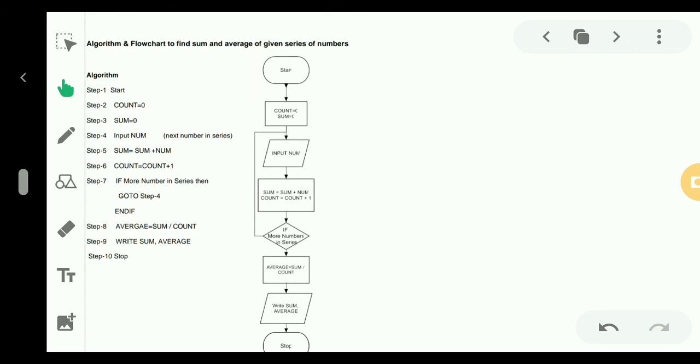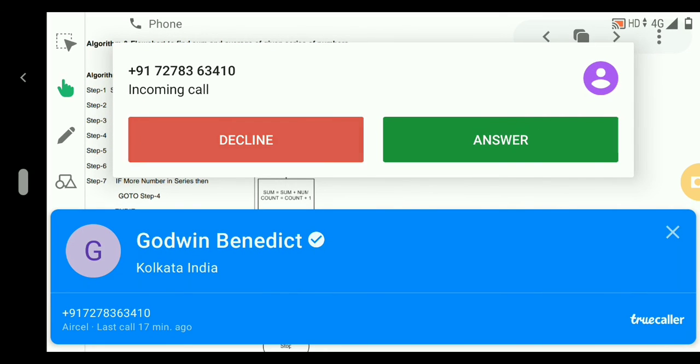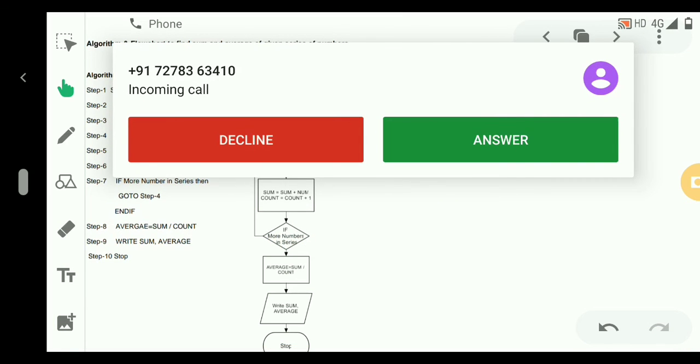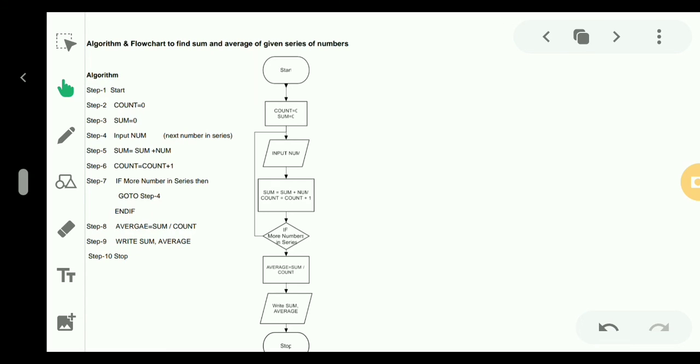Okay, now coming to the next, that is finding the sum and the average of a given series. A series will be given to you, can be 1 plus 2 plus 3 and so on. I have already explained how to do the sum. Let's start the explanation. First is start, then count equals 0 and sum equals 0, because we have to find the sum, so the count value is 0 and the sum value is also 0. It is done.